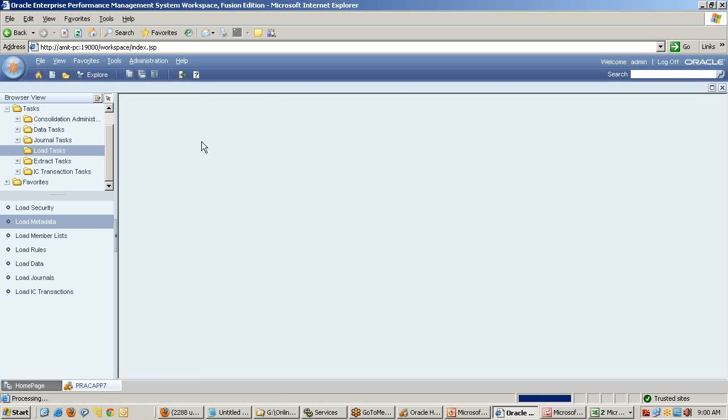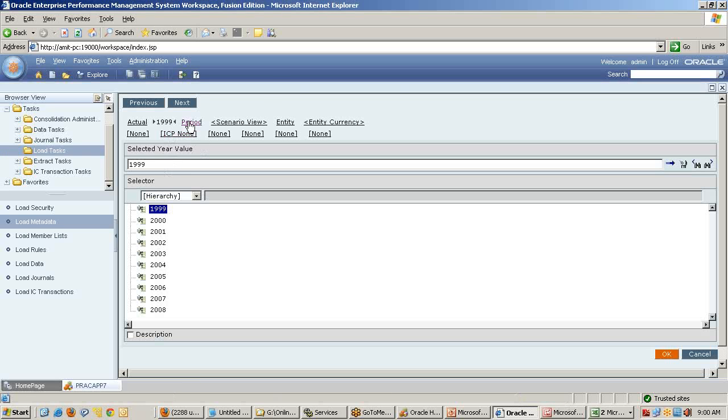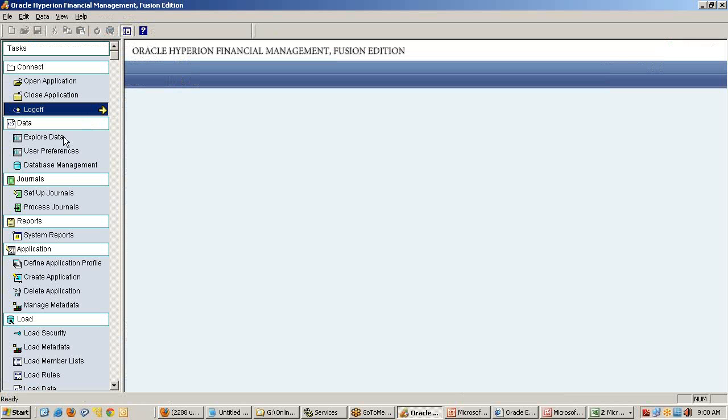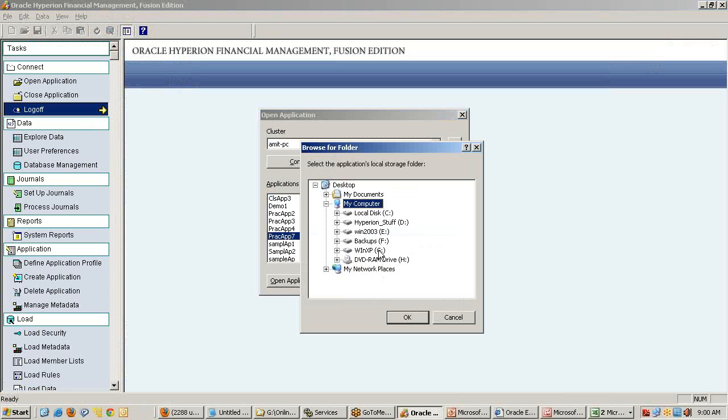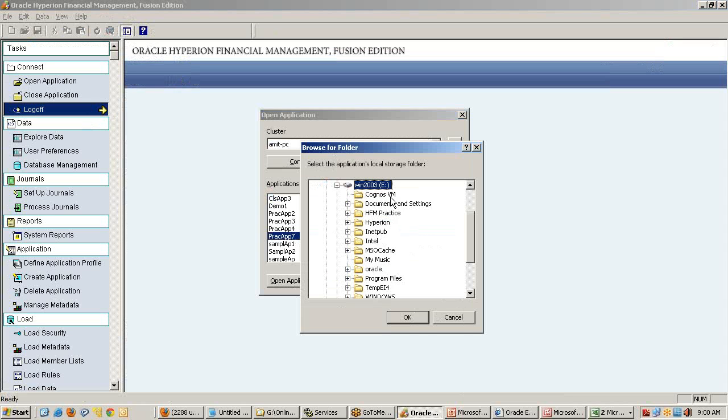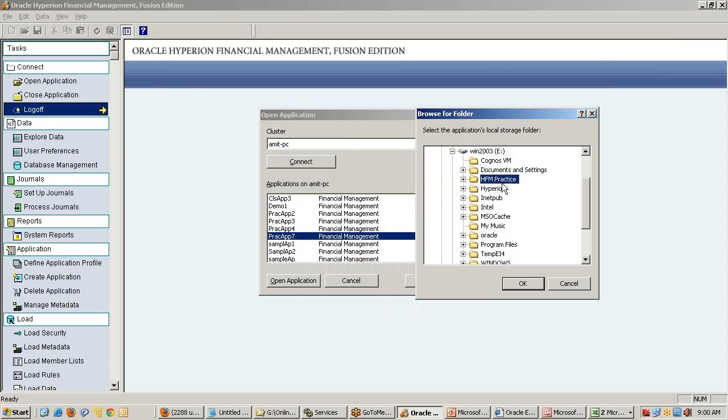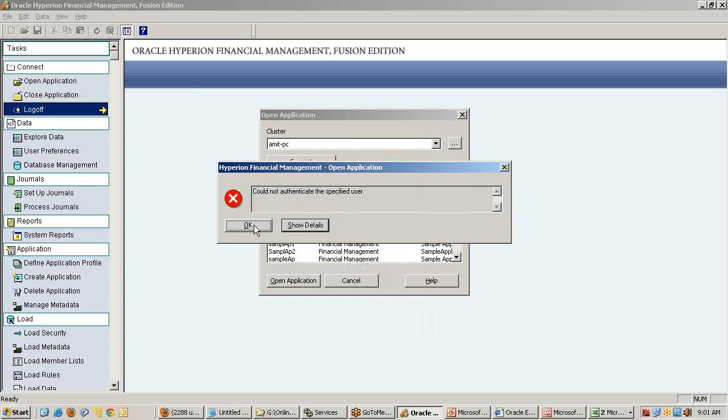All the points of view are visible, exactly the same way as in your desktop client. Practice application 7, the same application I open from the desktop client and web client. When you open the application the first time, you need to give a folder location where it stores the temporary file.